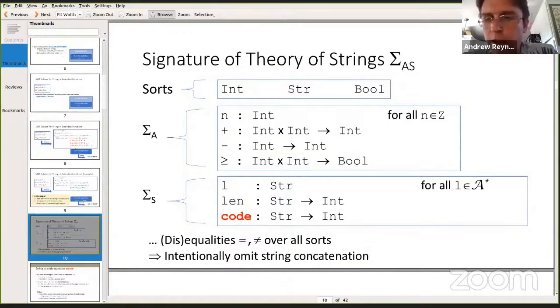So what we're interested in is the satisfiability problem for the quantifier free fragment of this theory, where additionally we have equalities and disequalities over each sort. And one thing to note here is that I'm intentionally omitting string concatenation from the presentation here. This is not because we can't use this procedure in combination with concatenation. It's just not the focus, and I'll state a bit later how we can combine this with other fragments of strings.